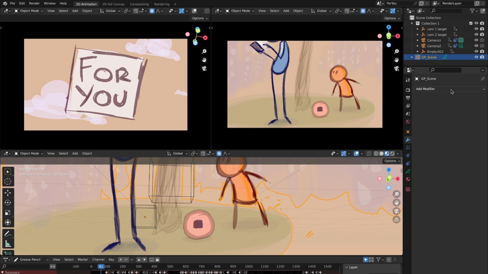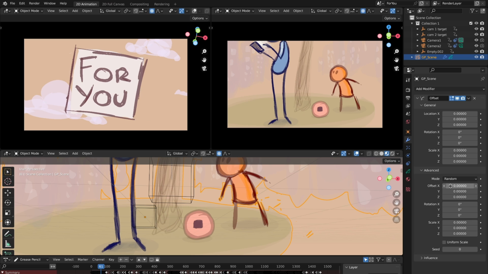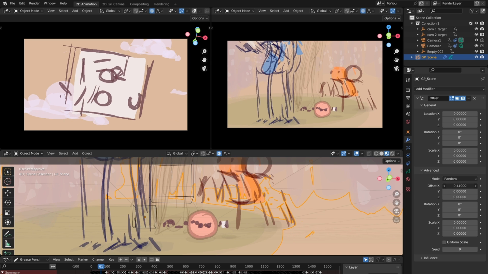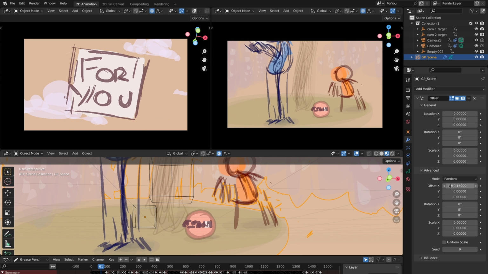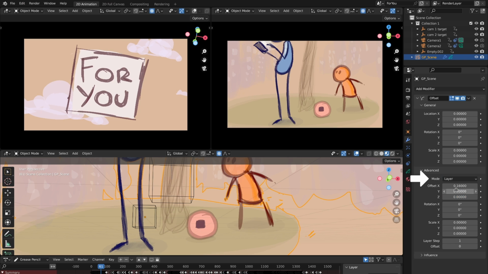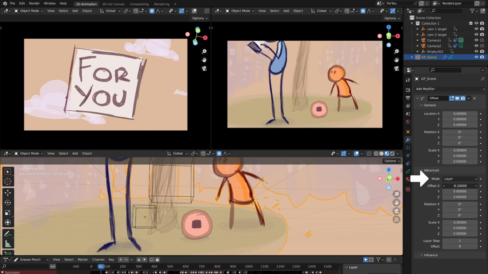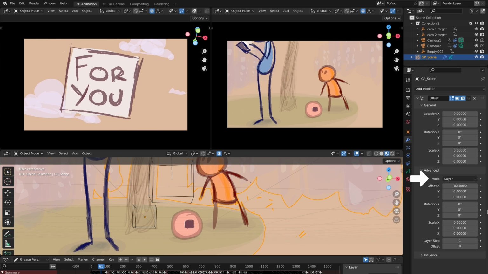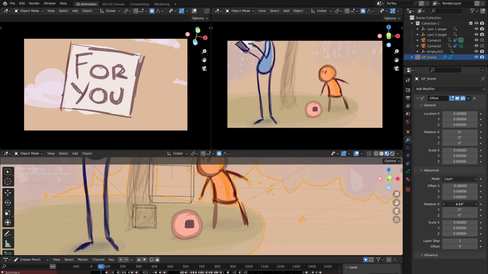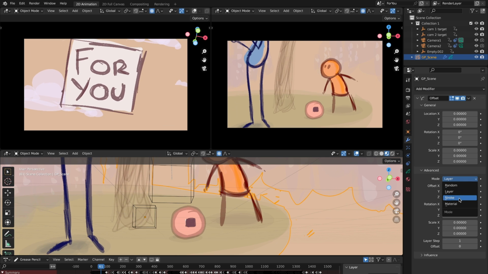And for modifiers, there's a brand new Add Offset modifier, which allows you to offset certain parts of your object based off location, rotation, and scale. And this has an interesting advanced mode, which allows you to work either by layer, stroke, or material. And for what it's worth, if you're thinking about animating this, you can actually use the offset modifier to animate some very interesting stuff when creating your animation.